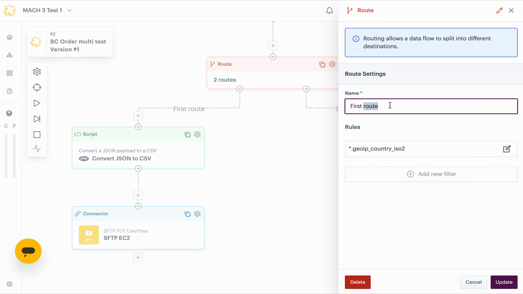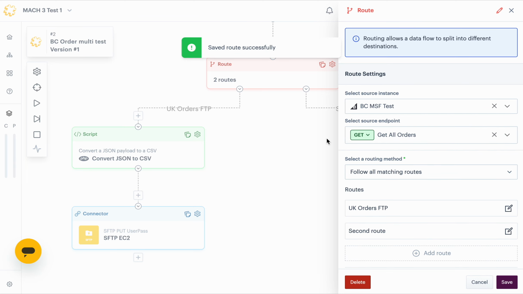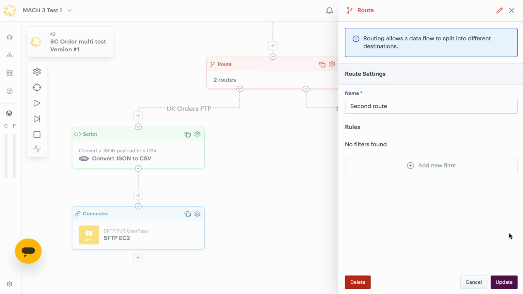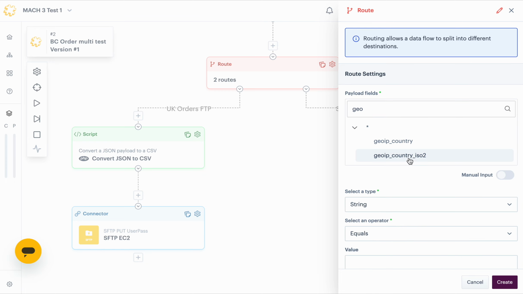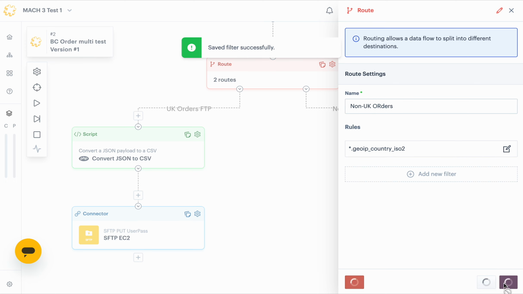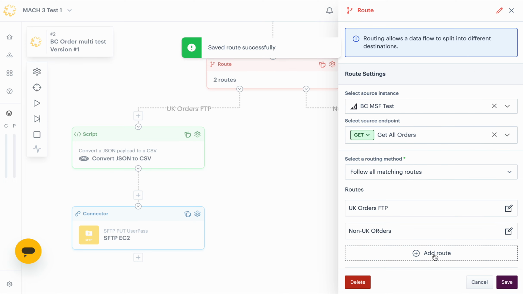And if I wanted to, I could rename that. I could say UK orders FTP. There we go, update. So you can use that to annotate the routing to make it easy to understand. The second route, this is going to fail at the minute because it's not doing anything ultimately. So I'll say non-UK orders. And I can add a new filter and I'm saying again, GeoIP country there. Instead of equals, I'll say not equals GB, create. I'll update that. And like I said, I could add in more if I wanted to. So it could be UK orders, France orders, Germany orders, etc.